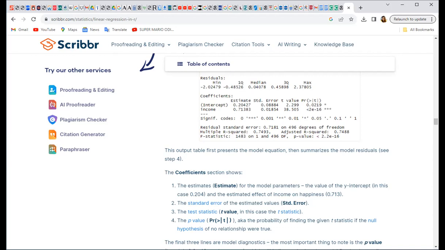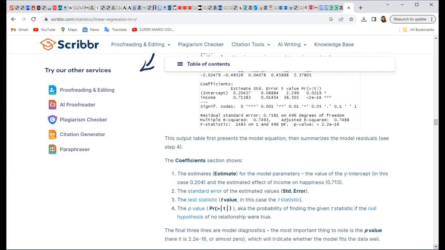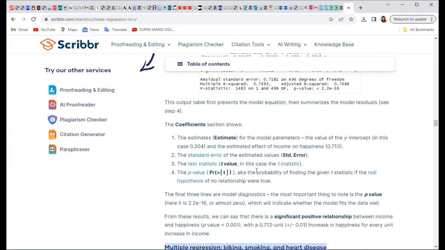And let's see, the p-value is the probability of finding the given t statistic if the null hypothesis of no relationship were true. It means that we are assuming there is no relationship between the two variables. This is our hypothesis. So it means that we are saying there is no relationship between income and happiness. So actually, we are trying to reject the null hypothesis, so that there must be some relationship between income and happiness.